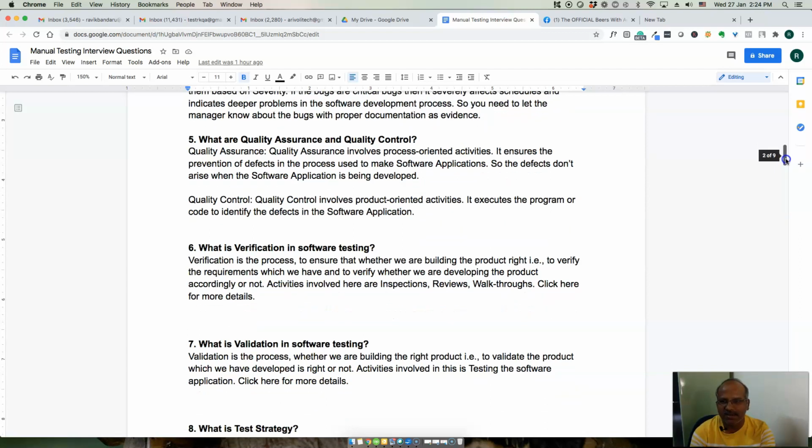So then there is another good question: what is verification in software testing, right? Verification is the process to ensure whether we are building the right product, right? To verify the requirements which we have, and to verify whether we are developing the product accordingly. So the product is getting developed as per the requirements. The activities in the verification process are inspections, reviews, and walkthroughs. Right. So inspections, reviews, and walkthroughs are the verification process.